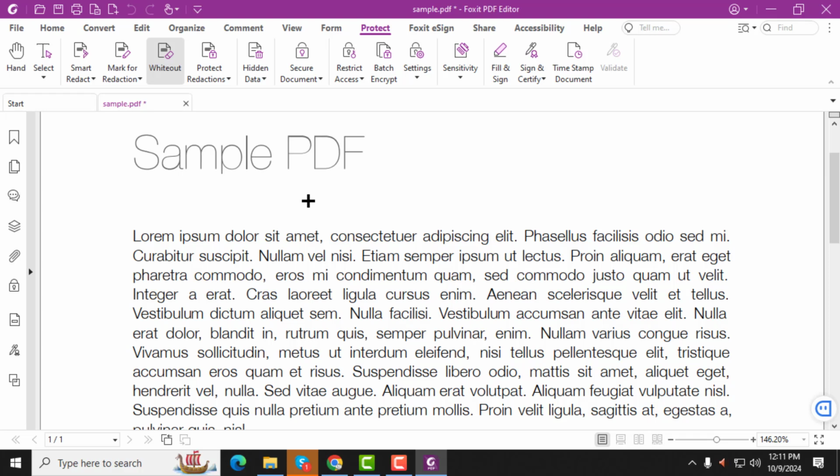And that's it. The text you selected is now hidden behind a white background, making it invisible.